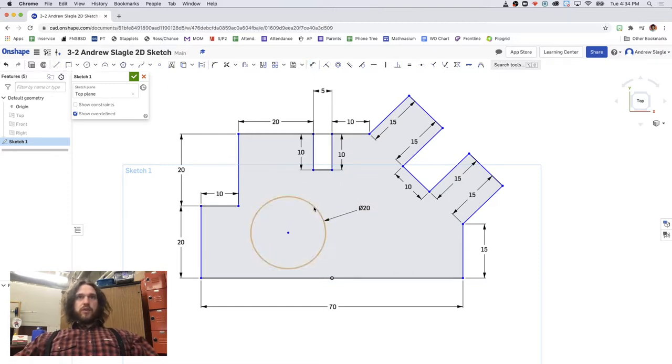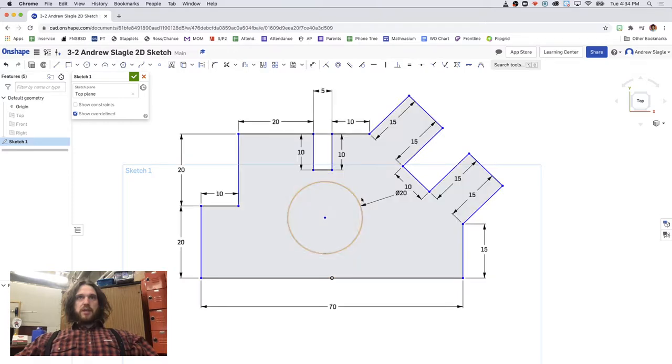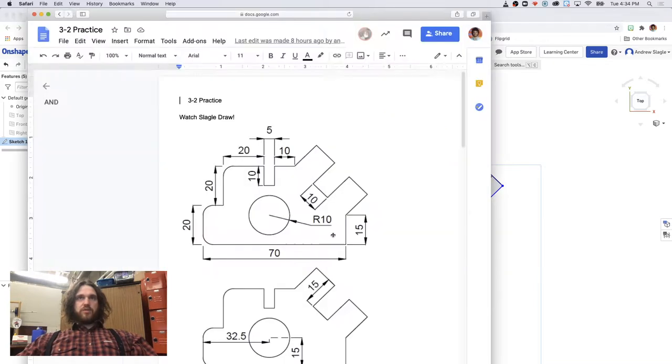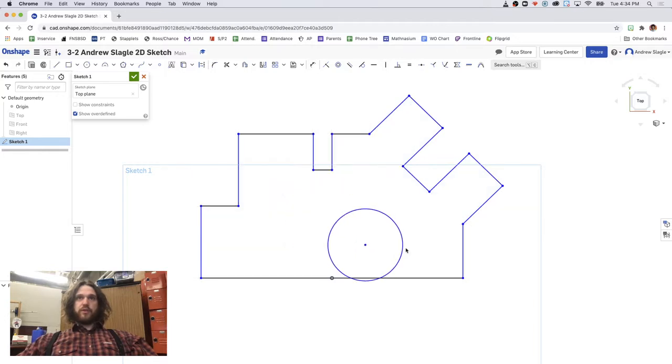Okay, so now there's a couple ways to move the circle. You can click and drag it, but that's not going to be very accurate. It doesn't look like it's in the right spot. Remember, this has restrictions. It's 32.5 millimeters from the left edge and 15 millimeters from the bottom edge. So I'm going to use my dimension tool to move it. In fact, I could put my circle way the heck over here, right?